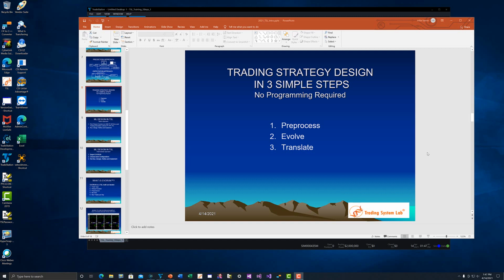In this training demonstration, we are going to go through the 3 steps involved in creating a trading strategy in Trading System Lab. I'm assuming that Trading System Lab is installed on your computer and that it's working normally. So let's go ahead and do the basic 3-step process to create a trading system in TSL. Number 1, pre-process. Number 2, evolve the system. And number 3, translate and implement the system, in this case, into TradeStation.